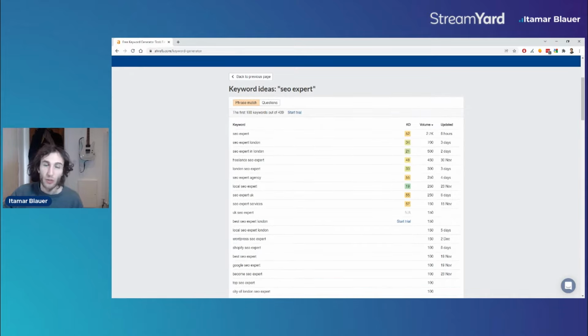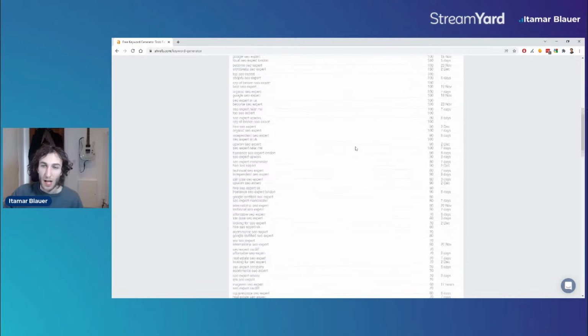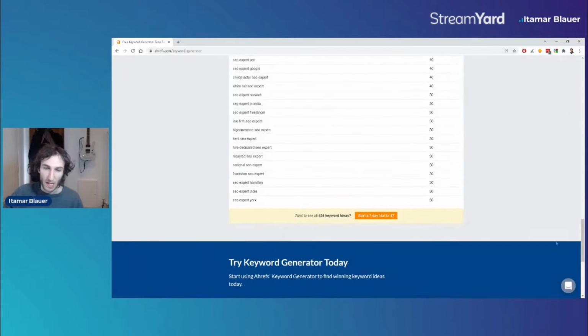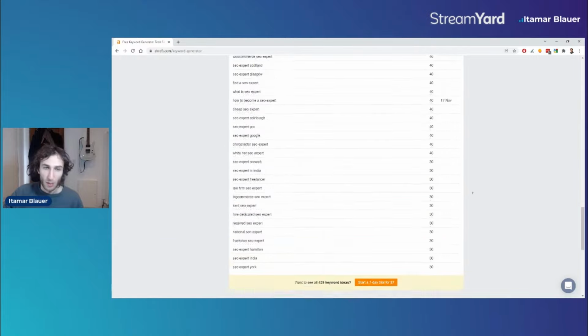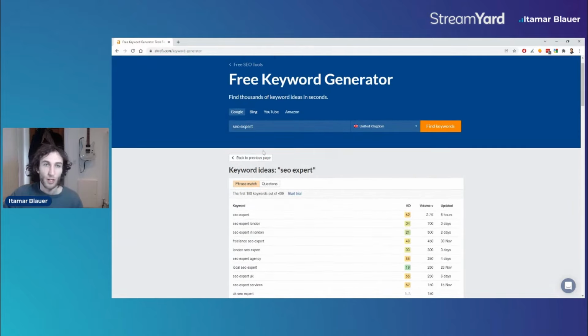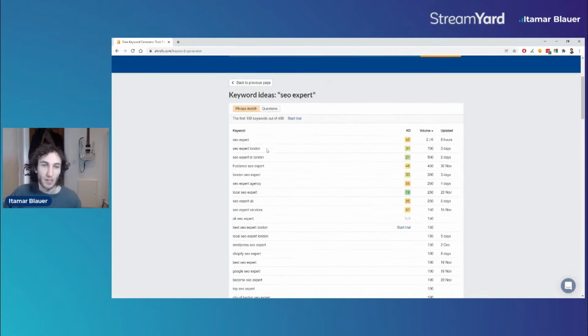It's going to show you the first 100. If you want to see all of them, obviously you'd need to have a pro account, or you can sign up for a trial. We can look through this list and say, okay, if I'm going to be trying to rank for SEO expert, these are the sorts of keywords that I might want to look through and decide which ones are most relevant for the page that I'm creating.